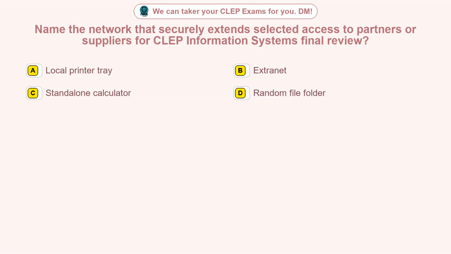Question 25. Name the network that securely extends selected access to partners or suppliers for CLEP Information Systems final review. Option A, local printer tray. Option B, extranet. Option C, standalone calculator. Option D, random file folder. The correct answer is option B, extranet.